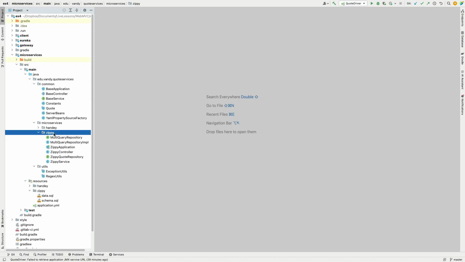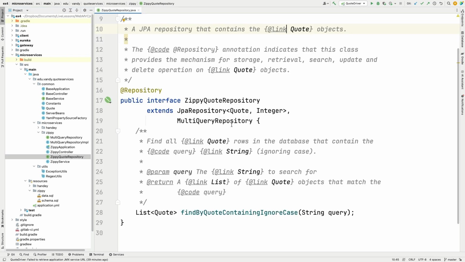So here we are in the Zippy package, the Zippy folder, in the microservices portion of the EX4 project. And we're going to start by taking a look at Zippy quote repository. So here's the Zippy quote repository interface. You can see it extends the Java JPA repository, which comes out of the box. And that has a mapping of quotes, where that's the contents in the portion of the database. And it's going to be essentially indexed by integer, which is the quote ID. And then we're also going to extend multi-query repository, which we'll talk about here shortly.